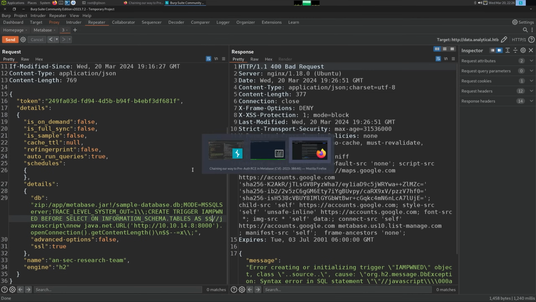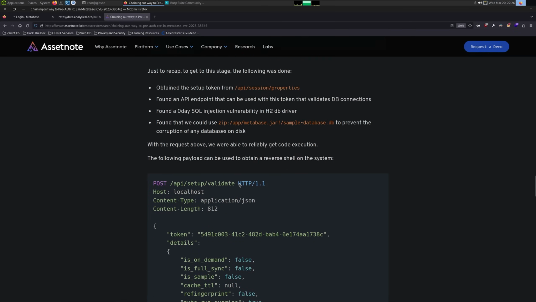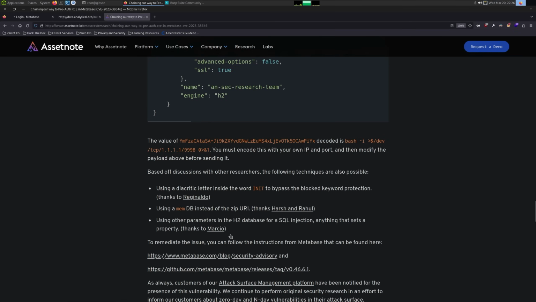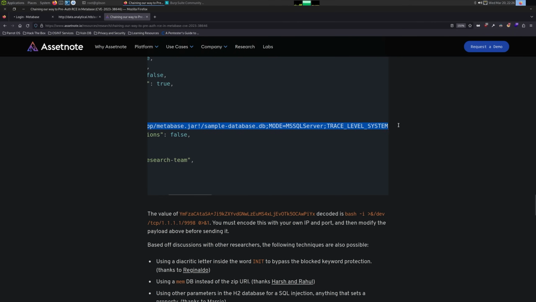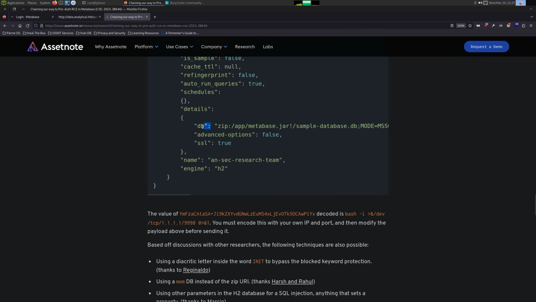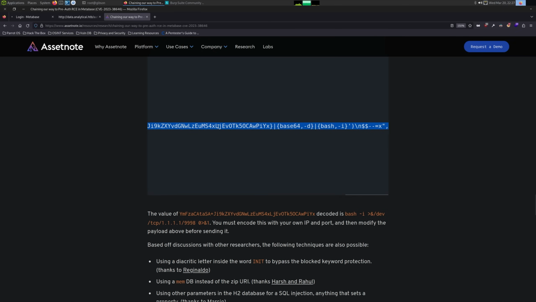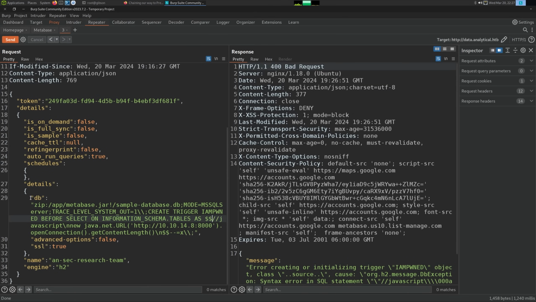So we have that. If we keep reading the post, they talk about a good way to get code execution. Is that this one right here? Zip meta database. Let's go here. Yep, they're doing a bash payload here. So I'm going to copy this database line. Let's go here.